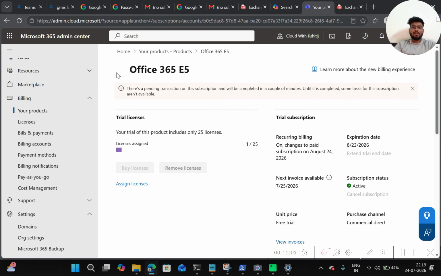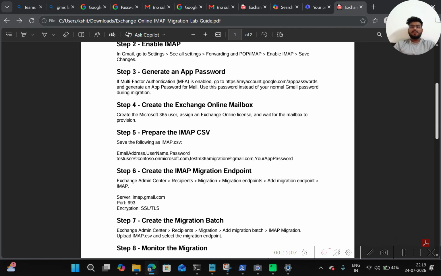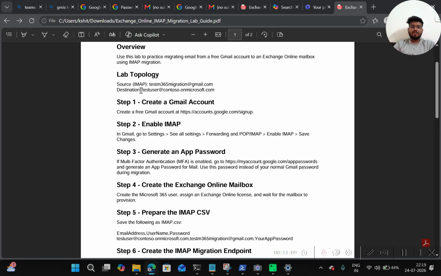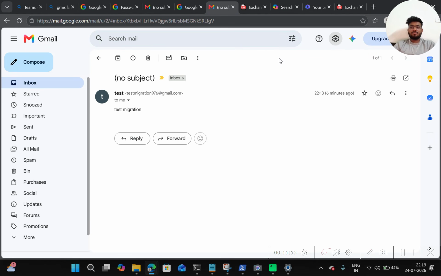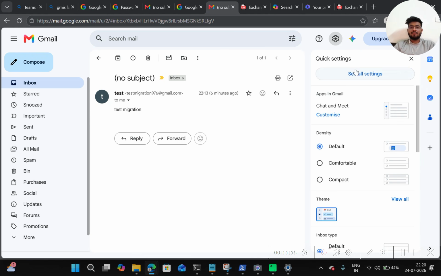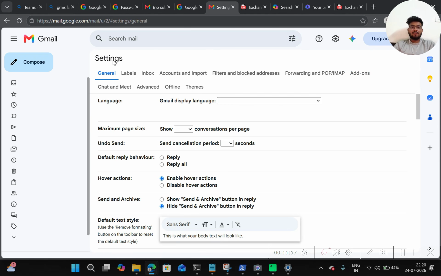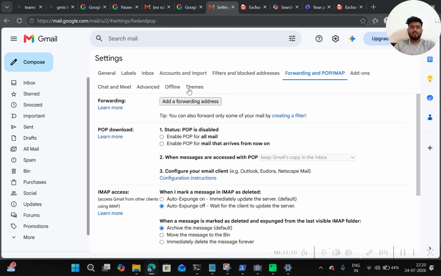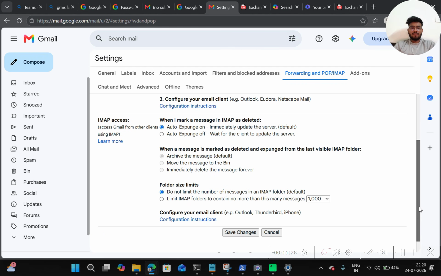Okay, so I guess my request has been accepted. Let's proceed further with this for now. We have created the Gmail account. We're going to enable the IMAP service for this. To enable the IMAP service, go to the settings, see all settings here. We're going to find the forwarding POP and IMAP here. Enable POP for all emails. And what about that IMAP? Auto expunge. Okay, I just want to see IMAP access.